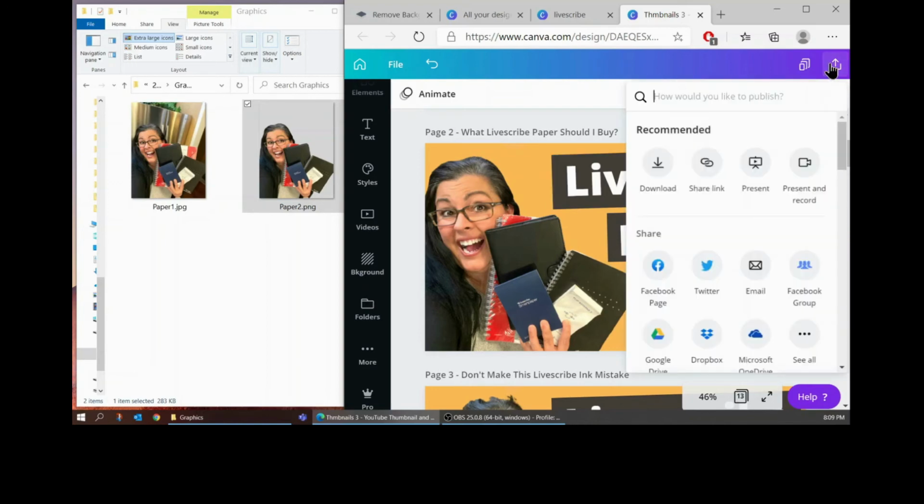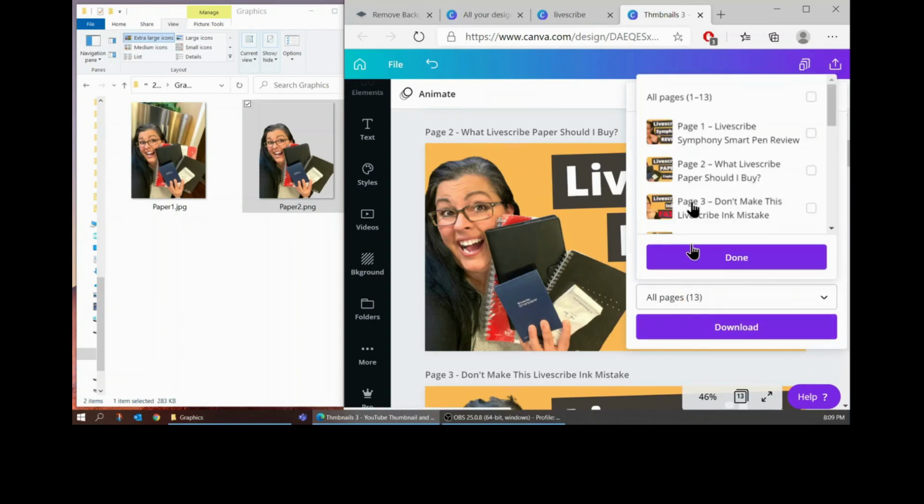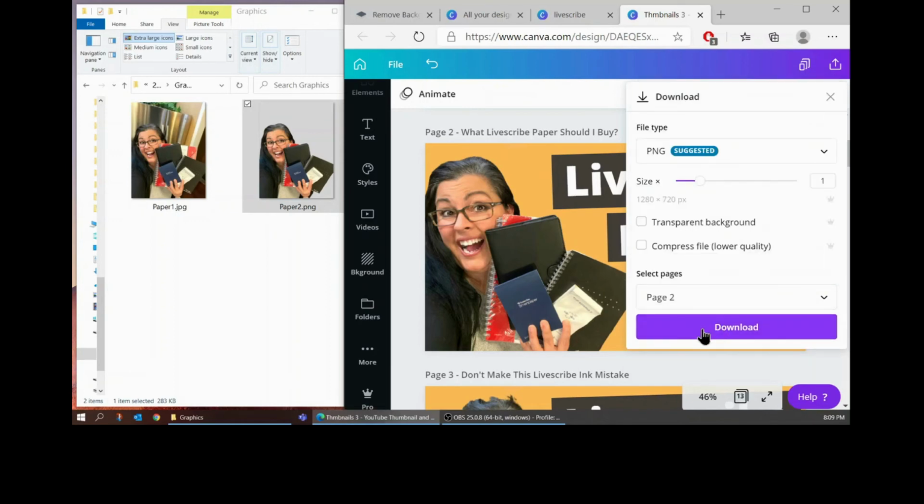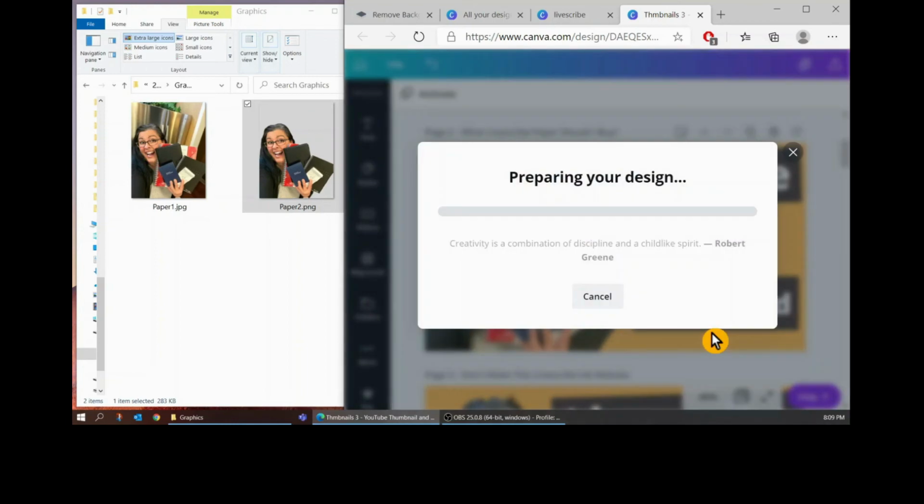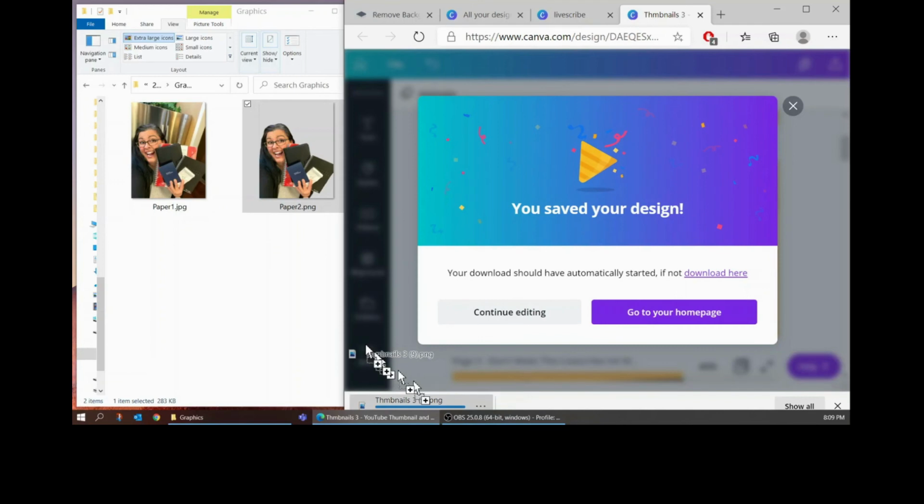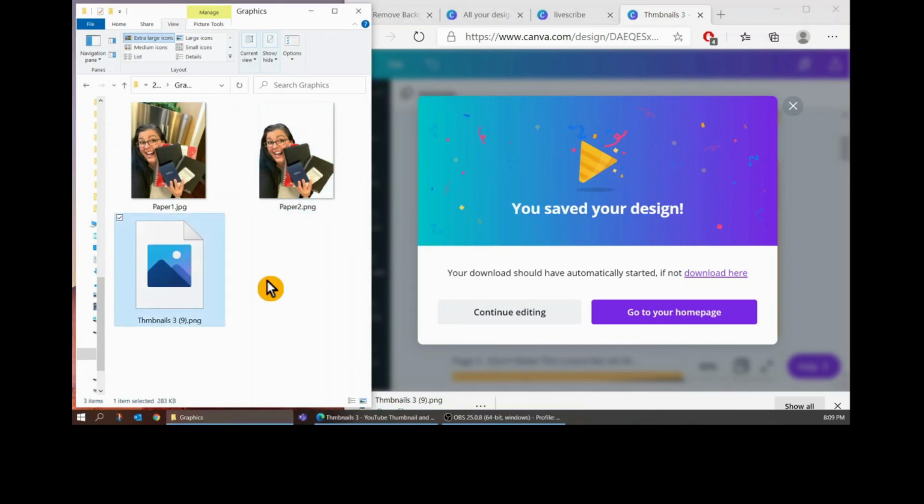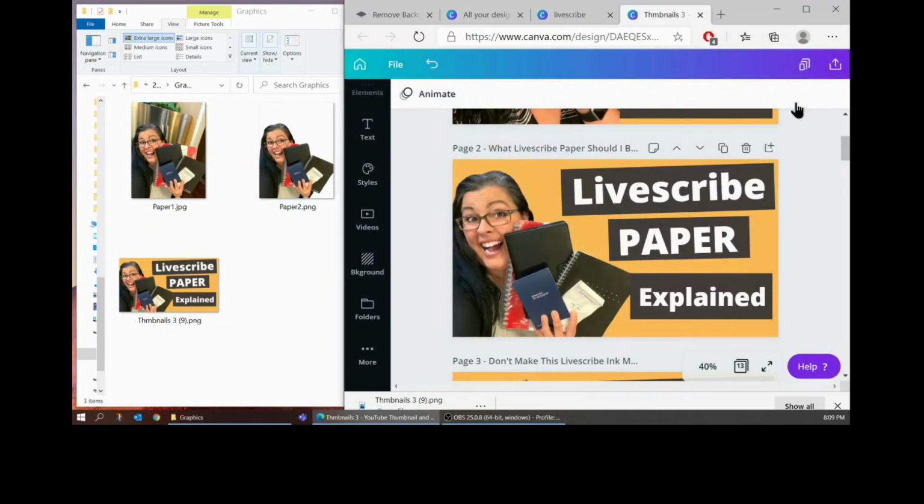So I'm going to hit the arrow again, download, and once again I don't want all 13 pages, I just want page 2. So I'm going to hit download and drop that into my footage folder, so that when I go back to create my video, I already have the thumbnail and the art for this there. And there you go. You can see that Canva is simple to use.